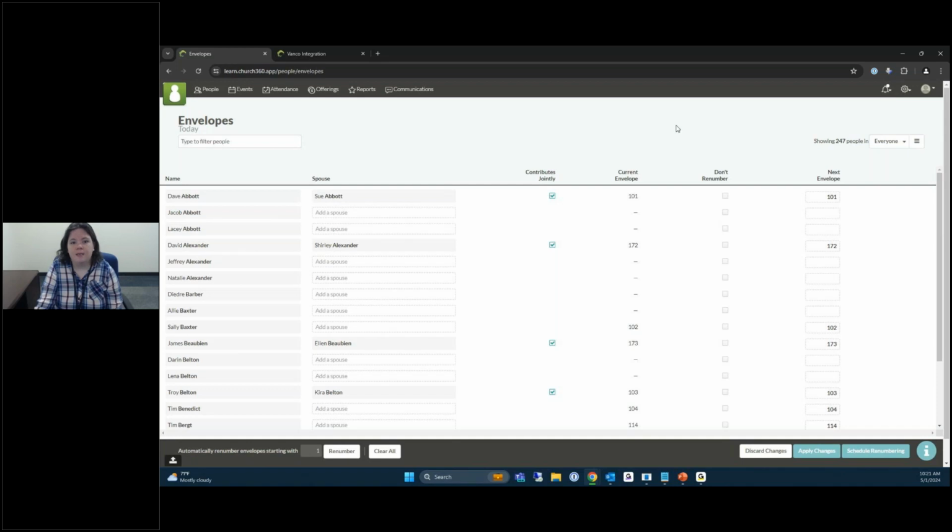We do have this page here specifically for that purpose. And here, when you're looking at the envelope area, you can see that we have a list of everybody's name, and then in the second column we have their spouse. And so this is another way, in addition to adding marriages to an individual's person record, you can actually add in marriages here as well.